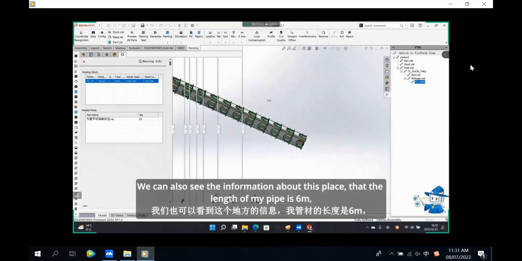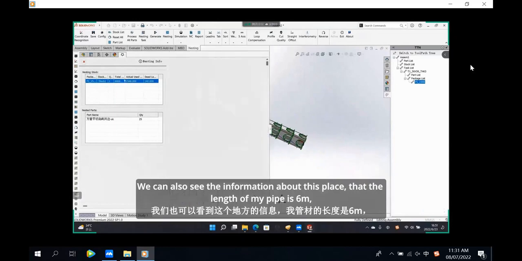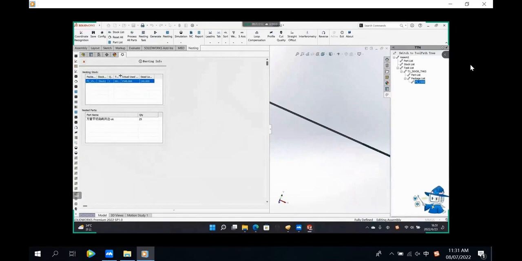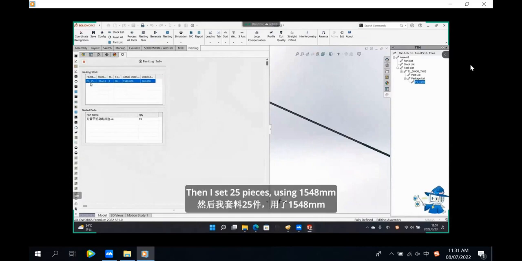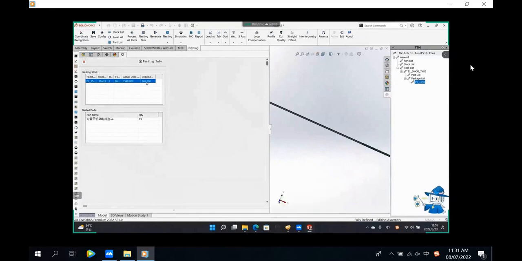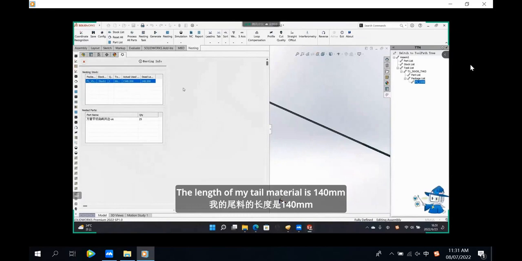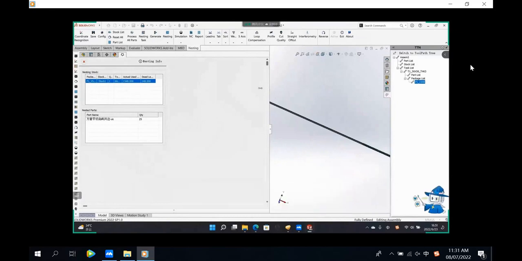We can also see the information about this pipe: the length of my pipe is 6 meters, and then I set 25 pieces using 1548 millimeters. And then the length of my tail material.